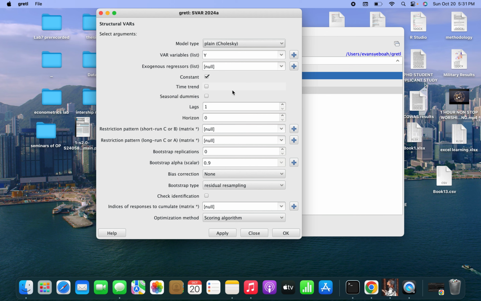Also, when you check that your variables have a time trend, you can include the time trend. When the variables are seasonal, you can also include seasonal dummies. So here I will just stick to one optimum lag, which is lag 1. And here, for how far you want to forecast, you can also increase this one. Probably I will increase this to maybe 5.